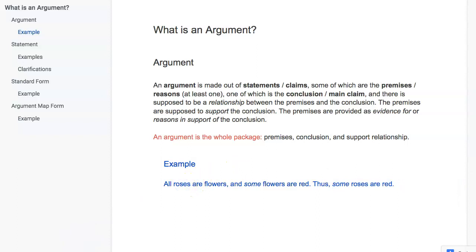For what it's worth, this is a bad argument. You might immediately judge it to be acceptable or not have noticed that. We'll talk about that more in a while. But this is a bad argument, but we're not going to worry about whether an argument is good or bad right now. We're just going to look at what we mean when we use the word.